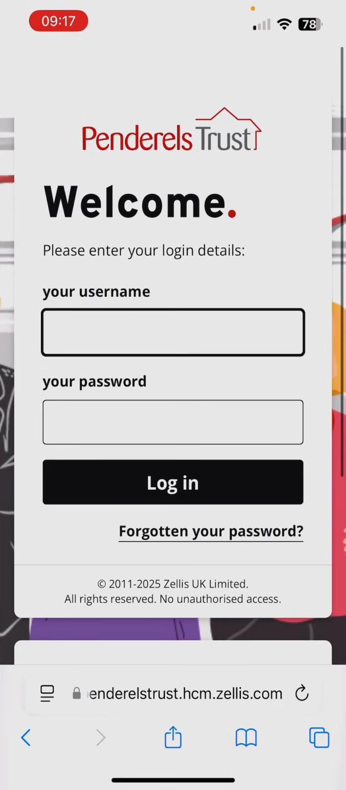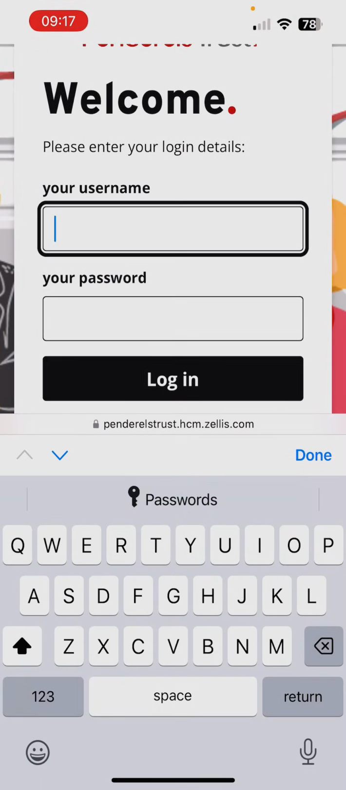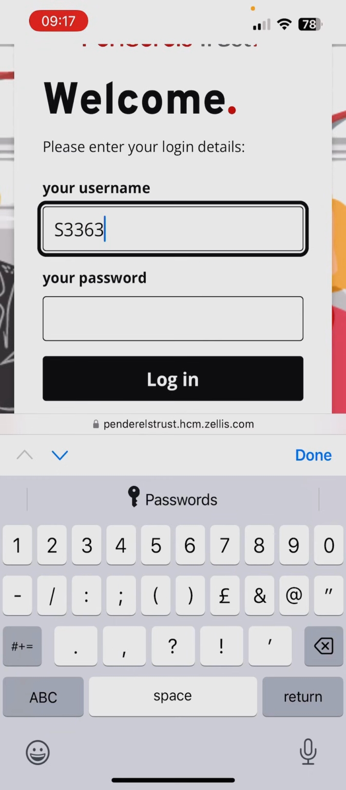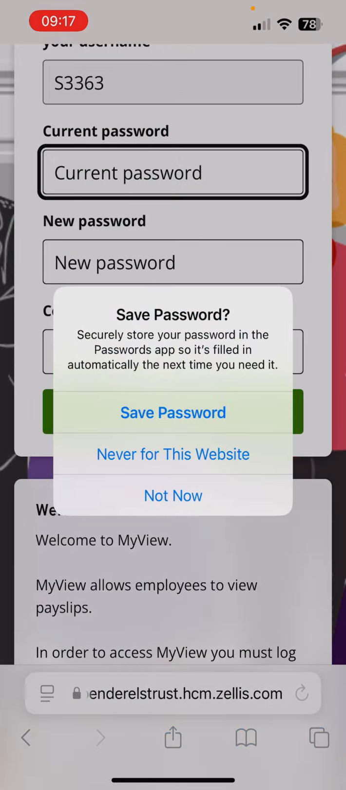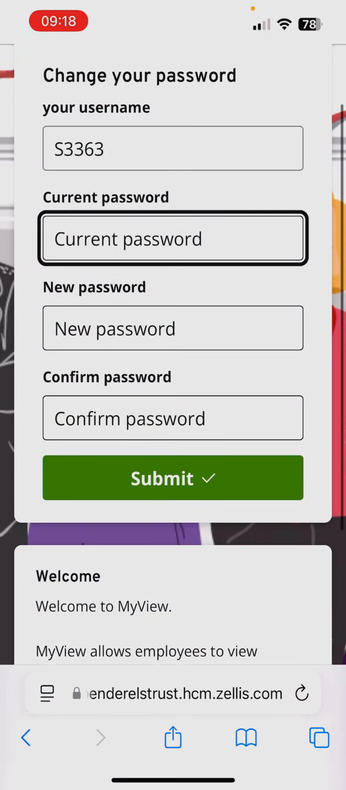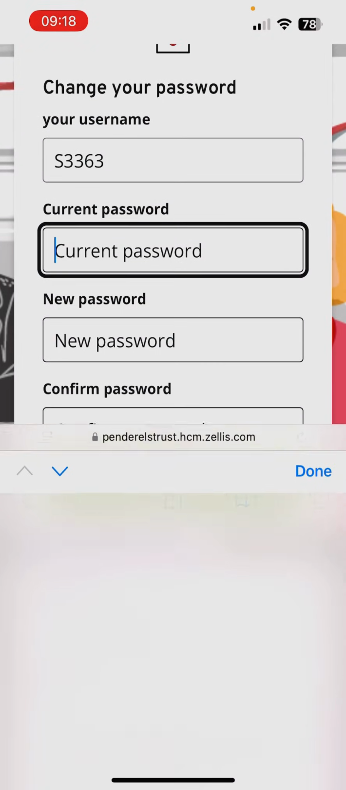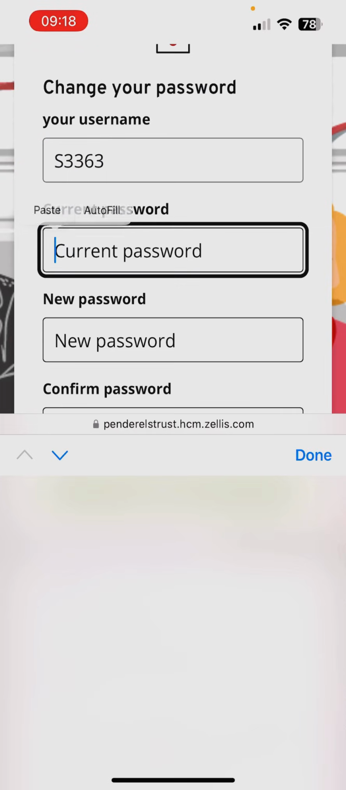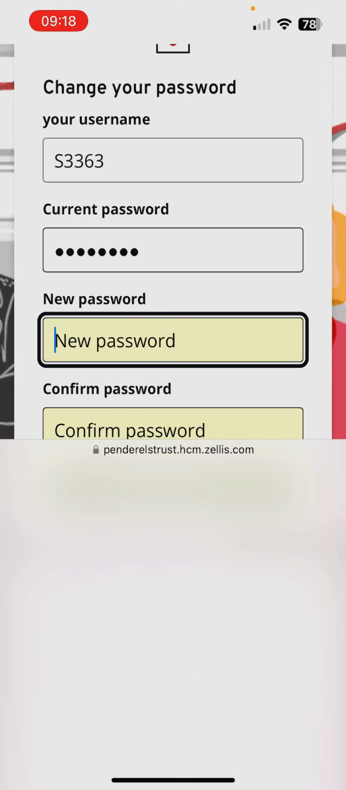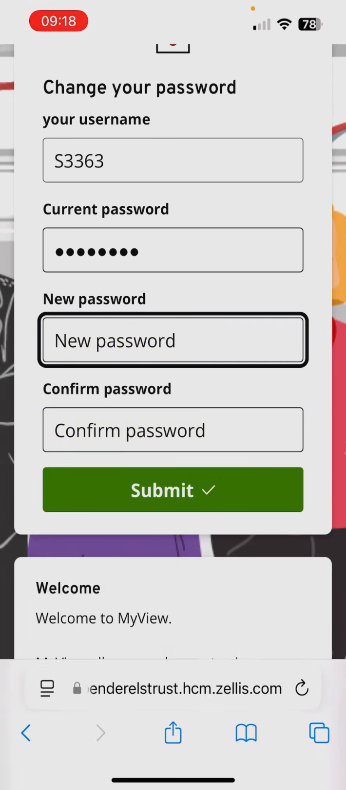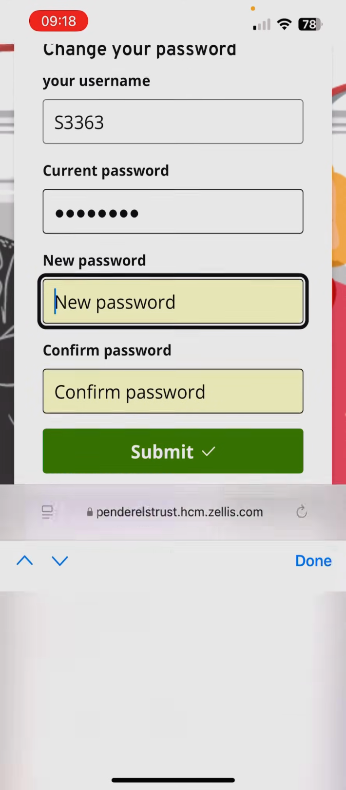So when we go back to MyView, type in your username again, like so, and then we can hold down and paste or type in the password that you've just received. On some phones it's going to ask if you want to save the password. Say not now, because it is just a temporary password. In the current password, this is again the temporary password that we've just been sent, so we can paste it in again. And it's going to ask you for a new password. You can either let your phone set it. I'm going to press not now because I want to set it myself.